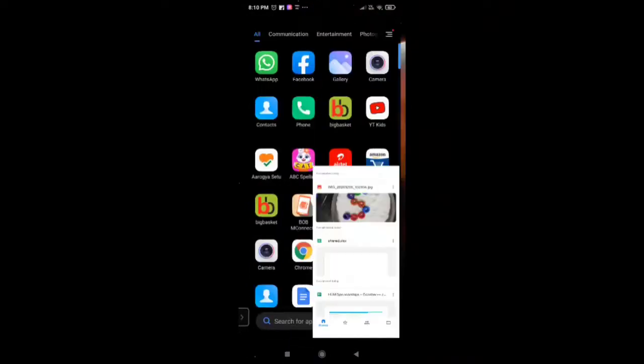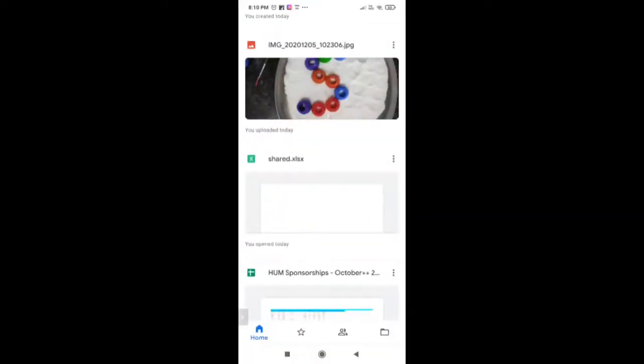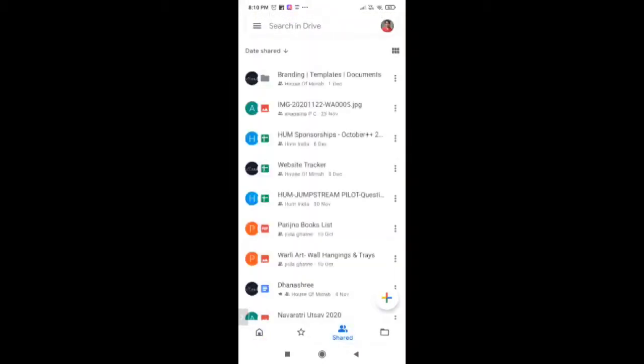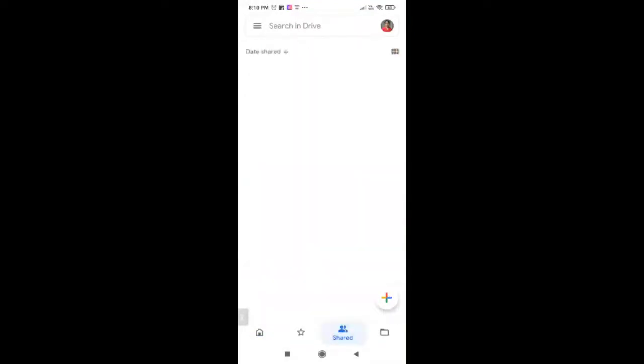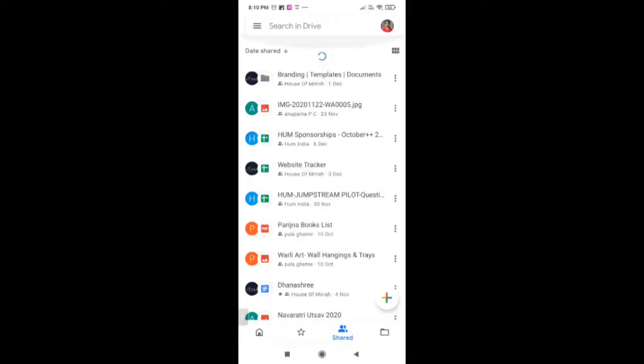When you go to this Drive, she will be able to see this particular file under this shared symbol. Once you open Google Drive, Monica will be able to see that shared Excel sheet under this shared symbol here. She'll be able to access it here. So Monica, can you please check whether you're able to access this particular Excel sheet in your Google Drive and let me know.